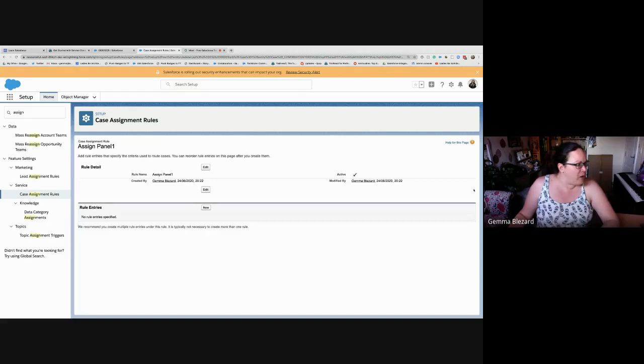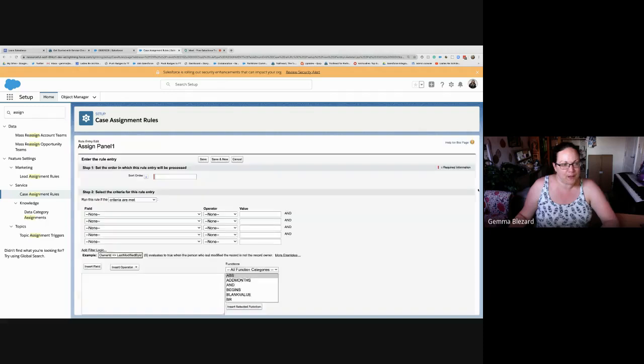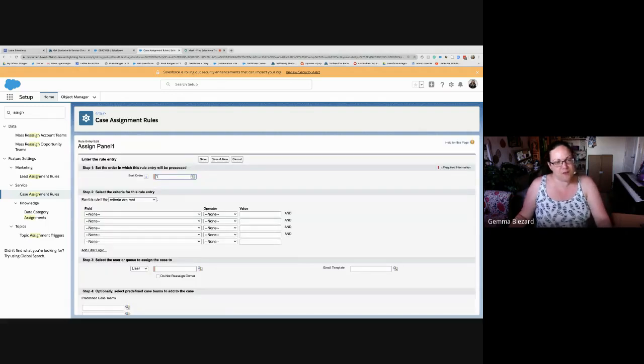And the requirement says the assignment rule should route cases to the Panel 1 queue where the description contains Panel 1. So we're going to create one new rule entry. Sort order is number 1 because it's the first one. And then the field we need is the description. So we're just going to go and get description. And we're going to use the operator contains. And then the value is going to be Panel 1.